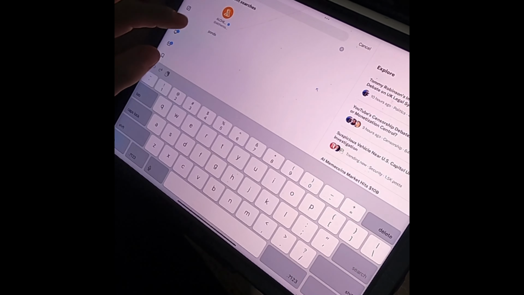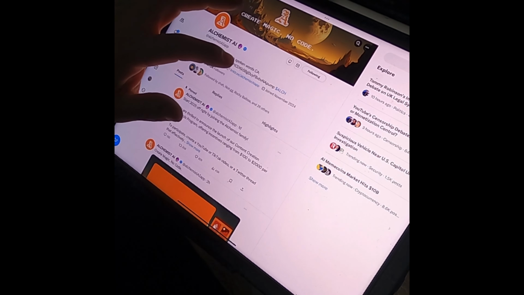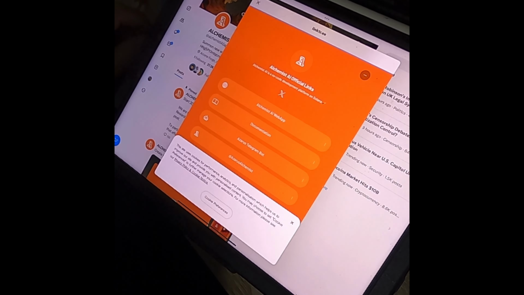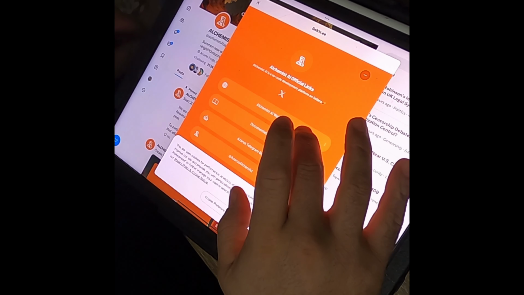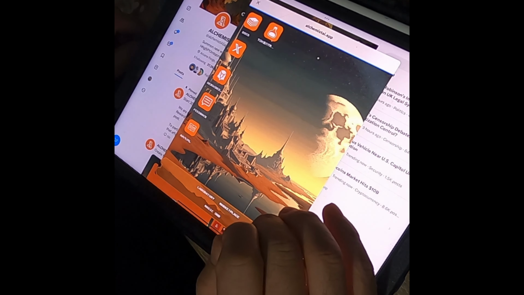I'm going to go to the search button and I'm going to search in Alchemist, which I already have right here in my searches. Okay, I'm going to go ahead and hit in here to get the app. And we're going to go to the Alchemist right here. Boom.